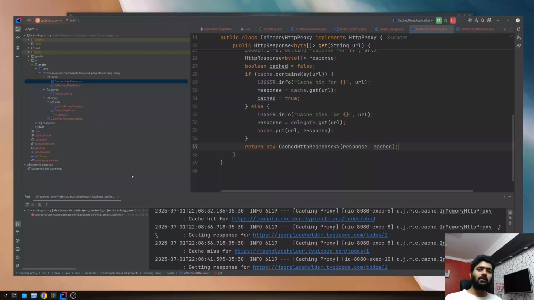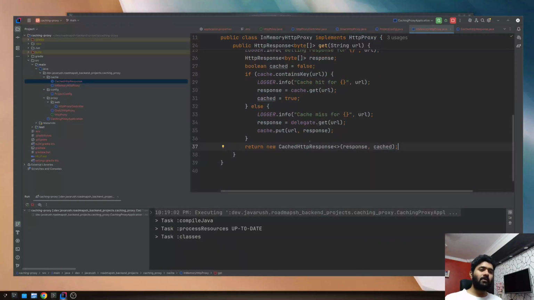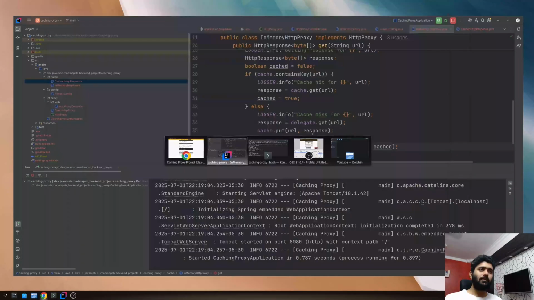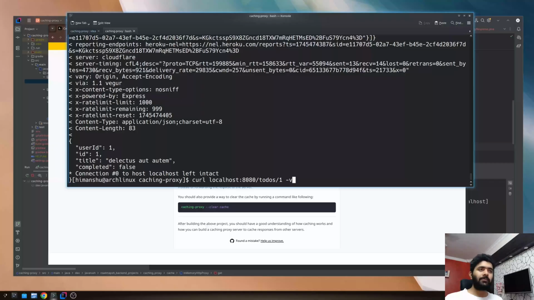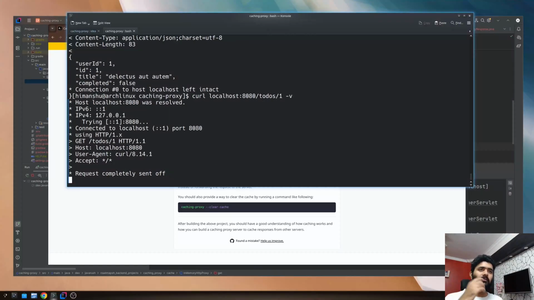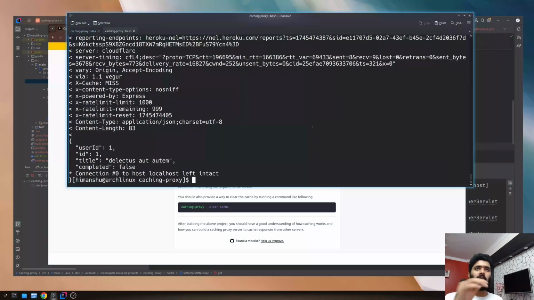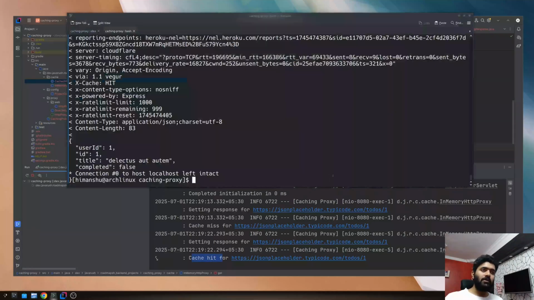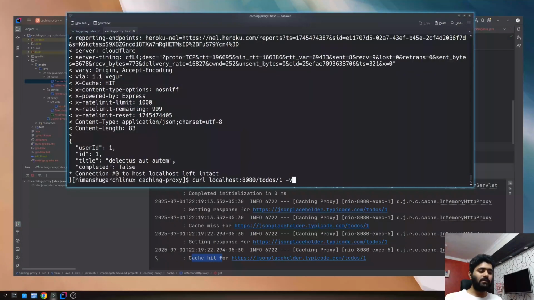Let's restart the application, and yep, I will go here. I will send this request again. It took some time, and you can see the X-Cache MISS header is in the headers. If I send the same request again, now X-Cache is HIT, and in the log as well we can see that there is a cache hit for this URL. Similarly, if I send another one, let's say 2 here.